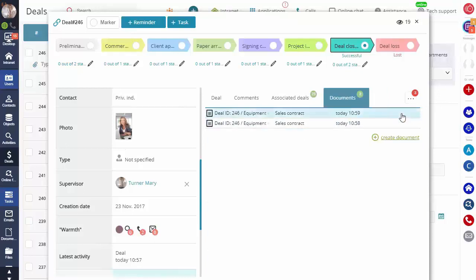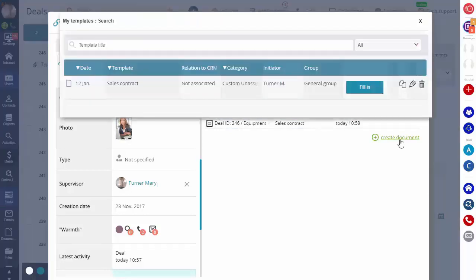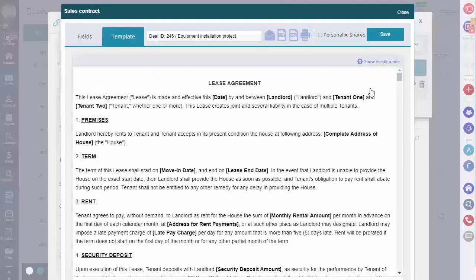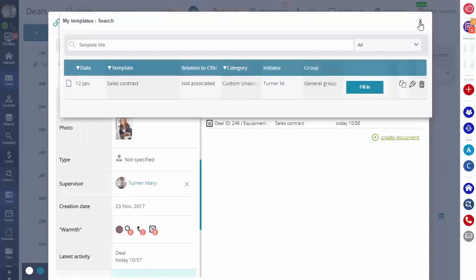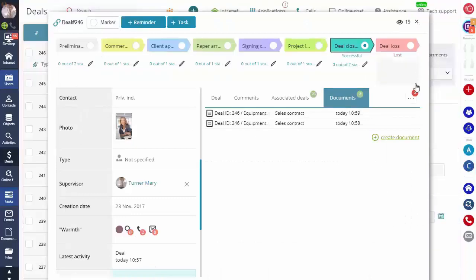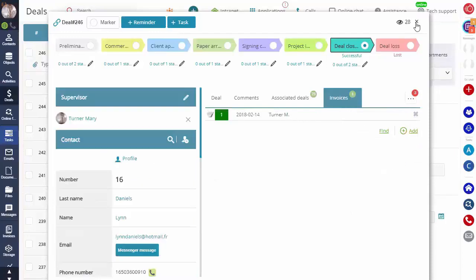The tab Documents stores contracts, agreements, commercial offers, and all sorts of other documents related to the deal. Right here, you can create new documents based on your existing templates with just one click. All the necessary data from deal profile fields will automatically be inserted in the document. You can also email or print documents from the tab Invoices at any time.